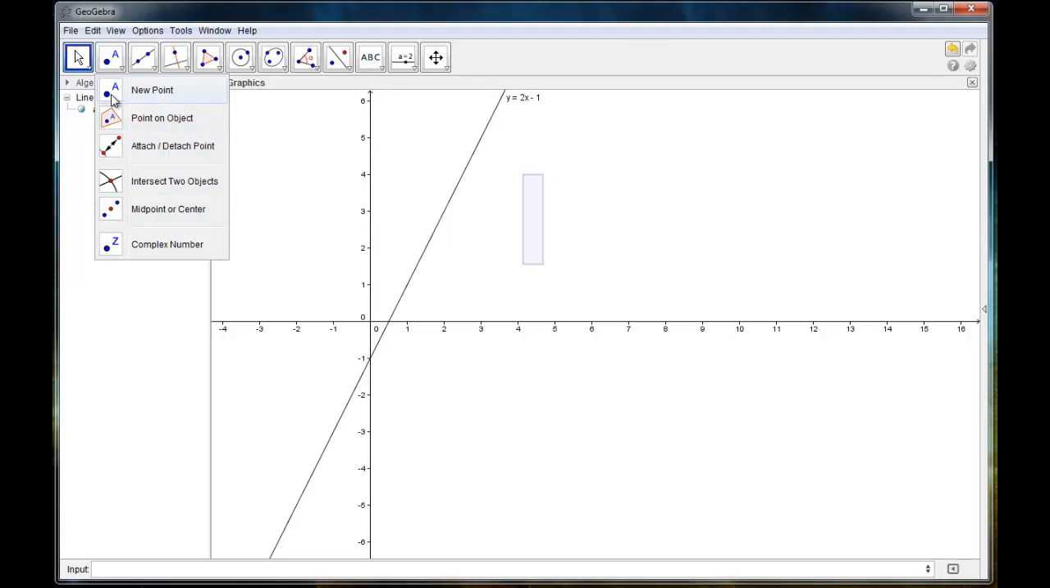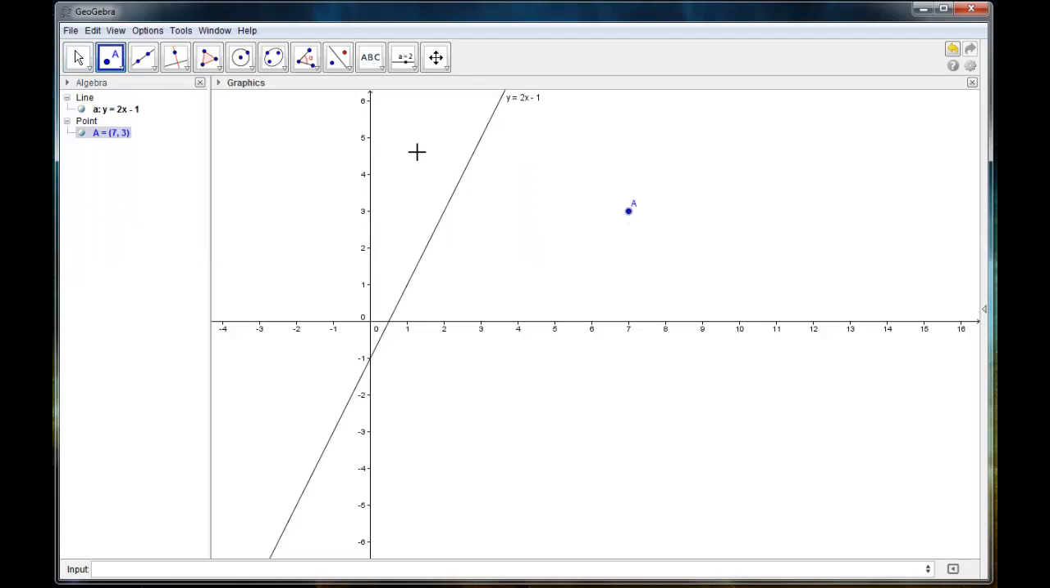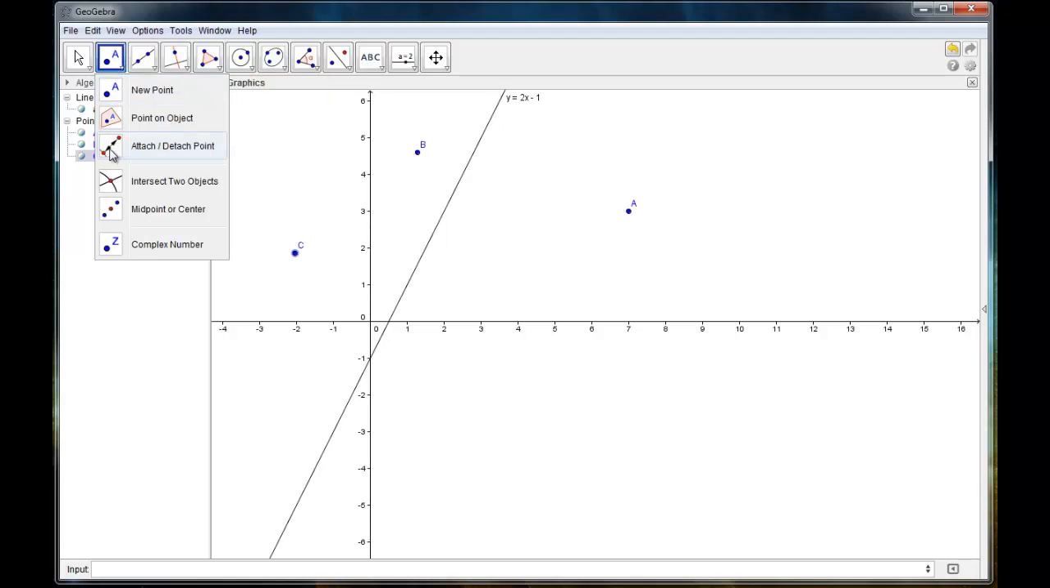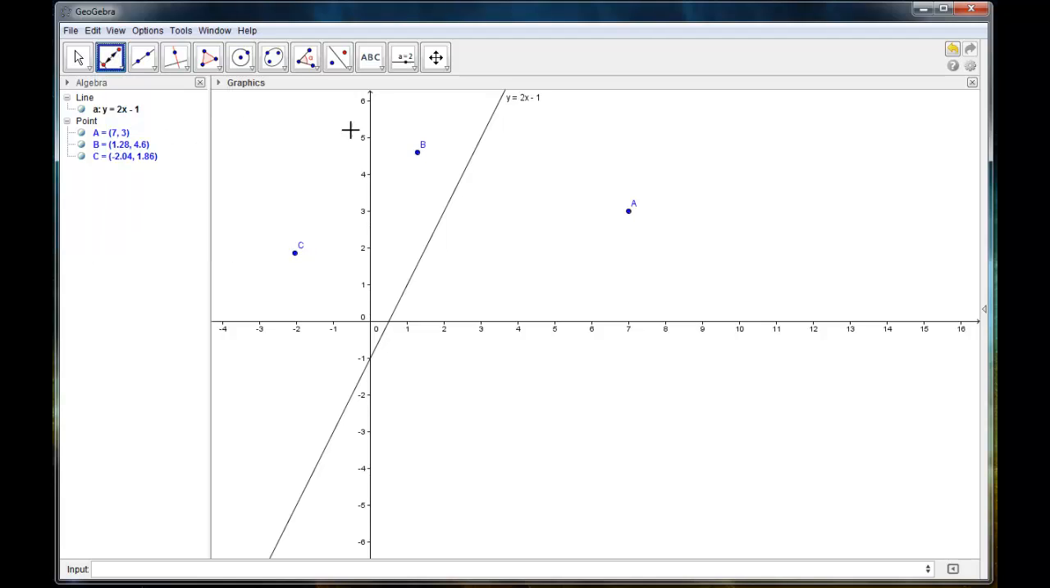Here we have points. Let's say I wanted to create some points. I can do that. This one's pretty handy. You can attach or detach a point to an object. Say I want this point B to be on my line I created. I can click on the point B and then on my line. And now B is fixed on that line, so I can't pull it off of there.